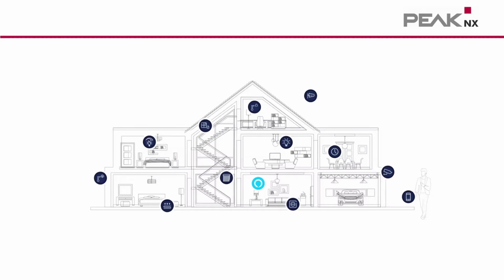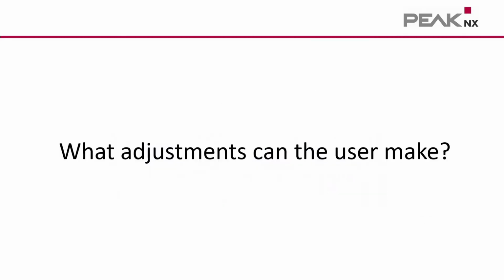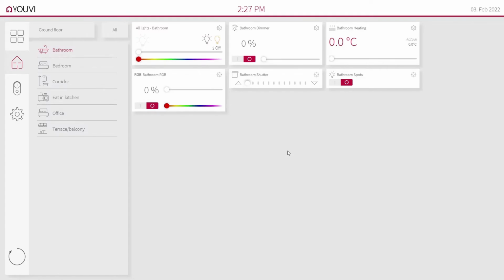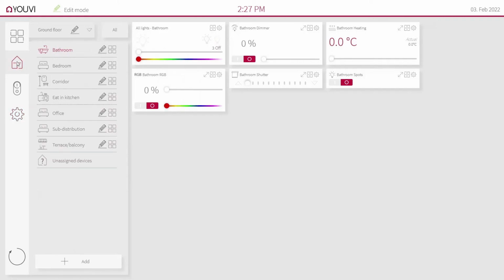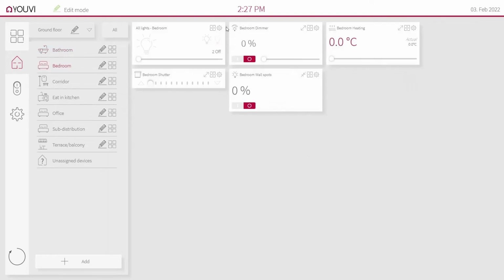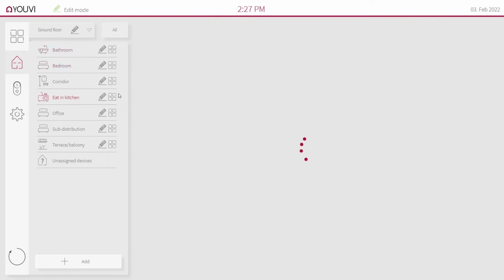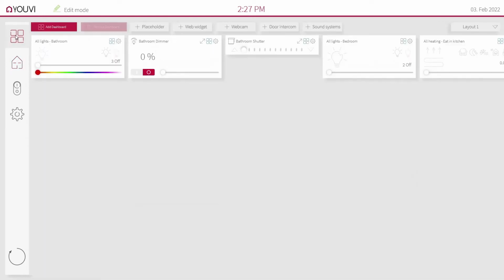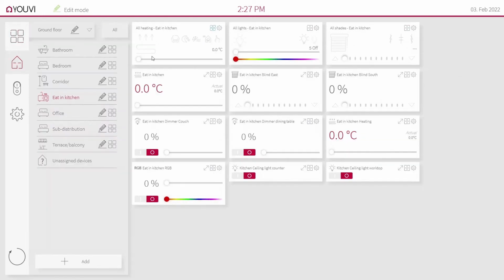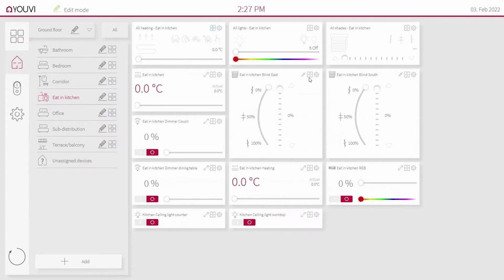What adjustments can the user now make? For this, I will go to the visualization. We are now in the room overview. To adjust more settings, we enable the edit mode. The user can now go through each room and pin the things that seem most important to him to the dashboard. Therefore, he just clicks on this icon and the tile is added to the dashboard. He can display the tiles in the large format or in the smaller format. Almost all widgets can be displayed like this in two sizes.